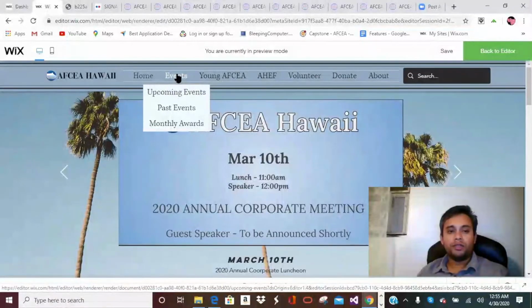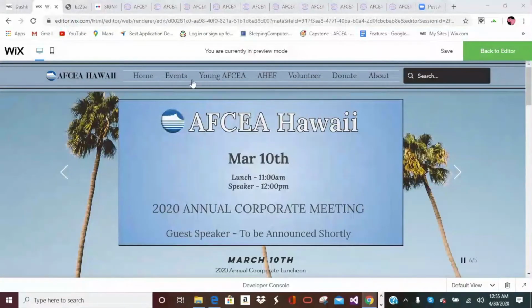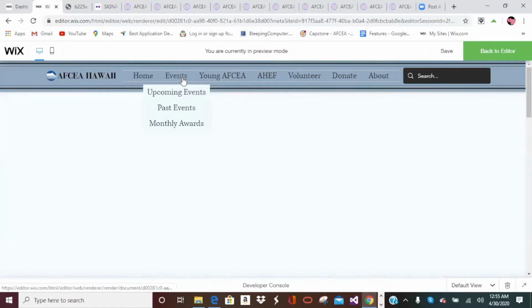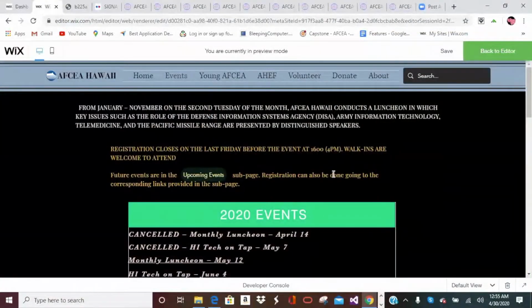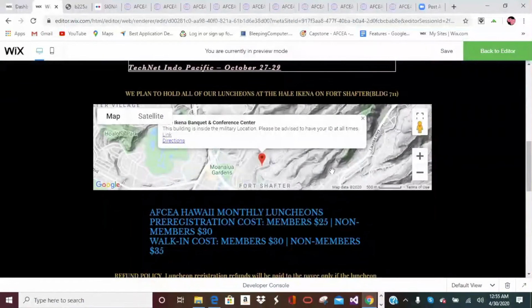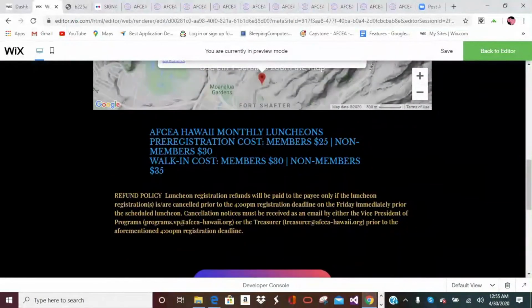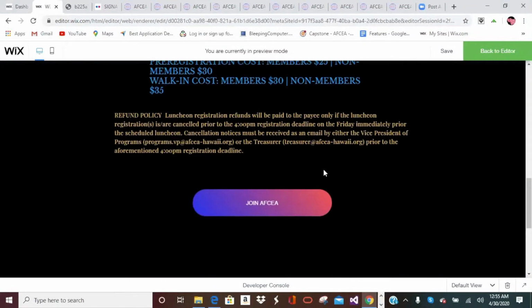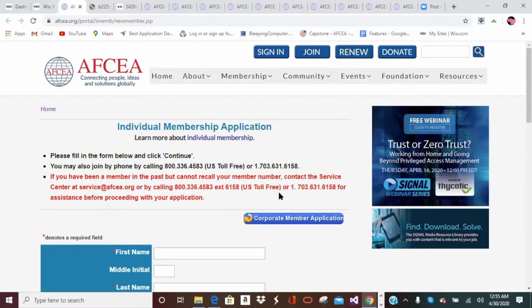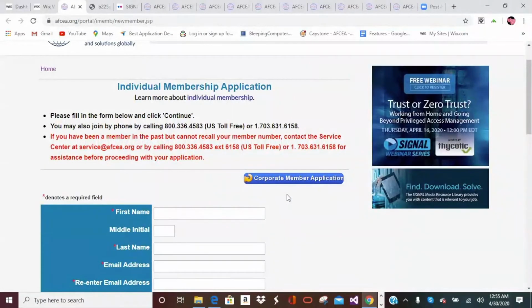So if we scroll to the events area, we can see 3 drop-down menus: upcoming events, past events, and monthly awards. Now, clicking onto the events itself, we can see it's a very simplified page with the 2020 events timeline and the map of the location where the lunch room and the event is going to take place, and the information about the walk-in cost and the pre-registration cost, along with the refund policy. It also has a Join AFCEA button where newer members can simply click the button and fill out the individual membership application and be a member of this proud AFCEA family.